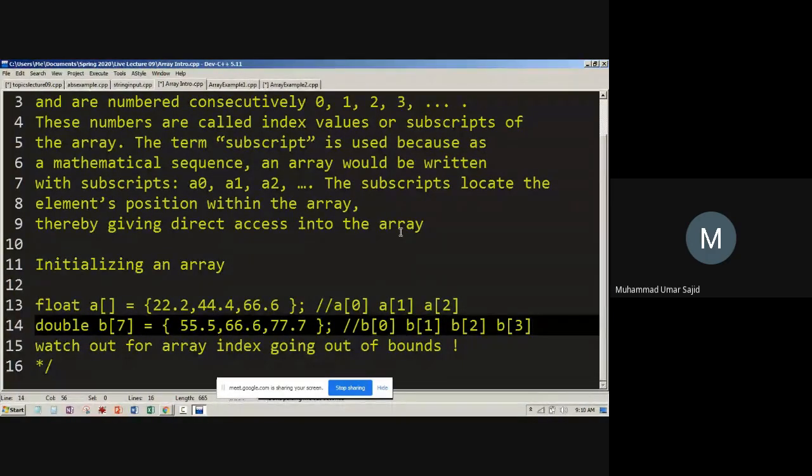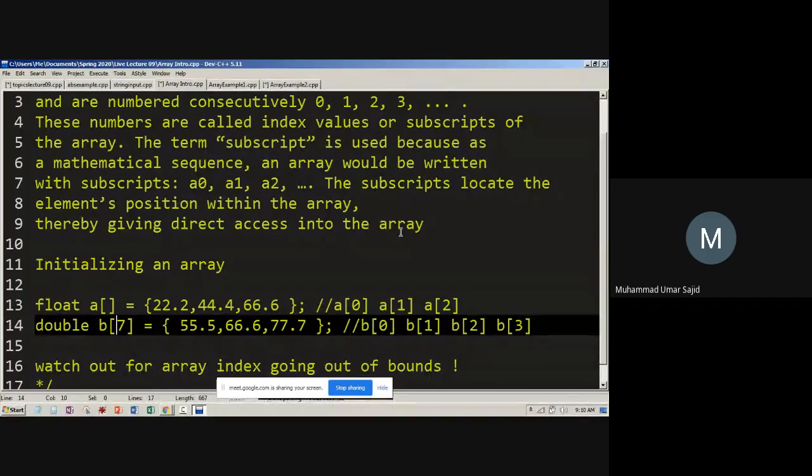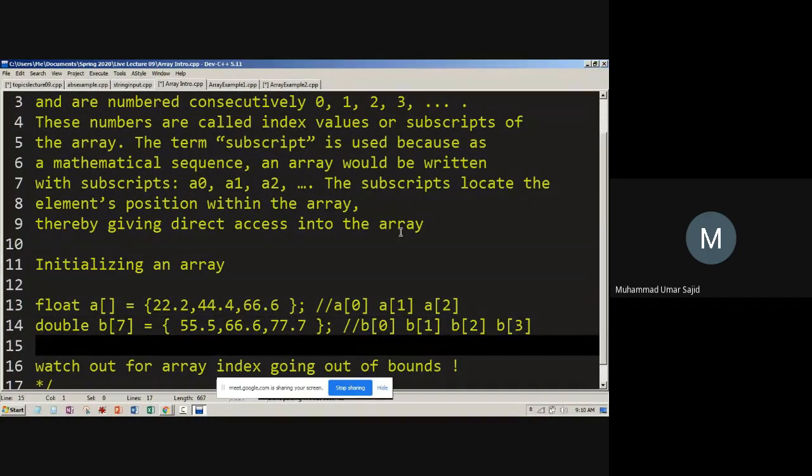If you go beyond the size of the array, or if you type in an index number which is not legal. For example, for this array B of size 7, the valid index values go from B0 to B6, because 0, 1, 2, 3, 4, 5, 6, the quantity of these elements is 7. But if I assign a value to B7, or to B70, this is not a compile time error.